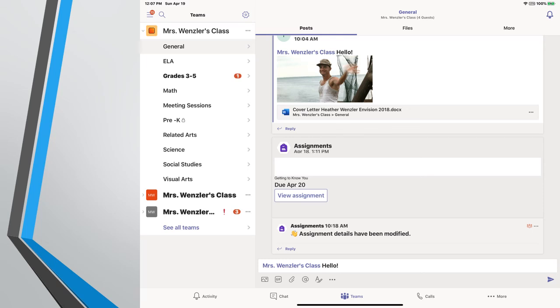So let's just do a real quick recap of how I'm going to navigate the Teams app for iPad. On the left-hand side are all of the classes that my student has been assigned. Again, there might only be one. Each class has a number of channels, possibly. Channels are just a way for the teacher to organize him or herself.